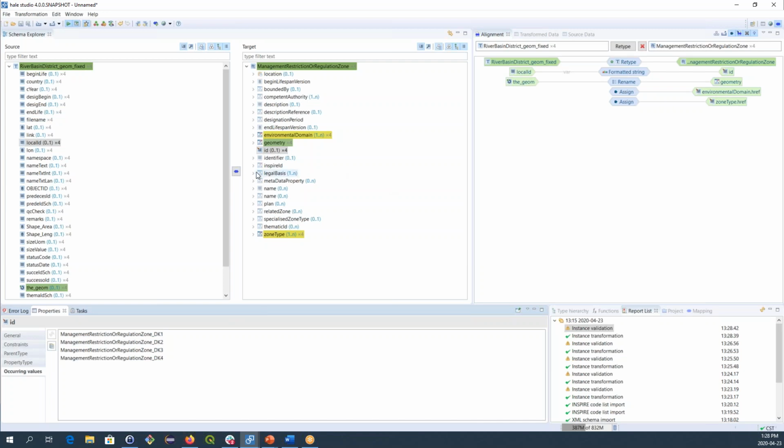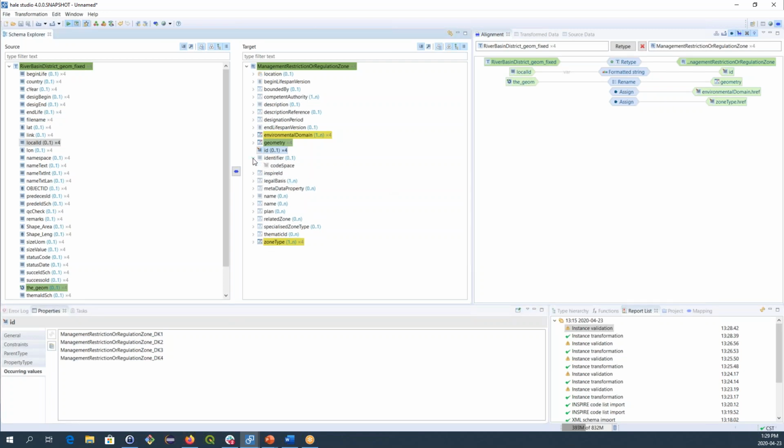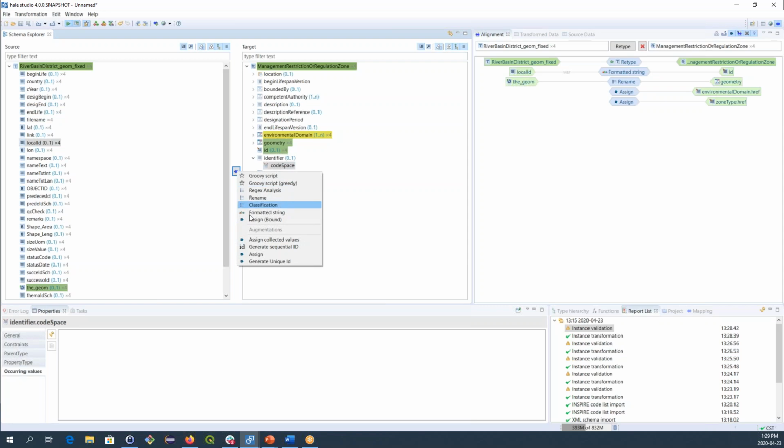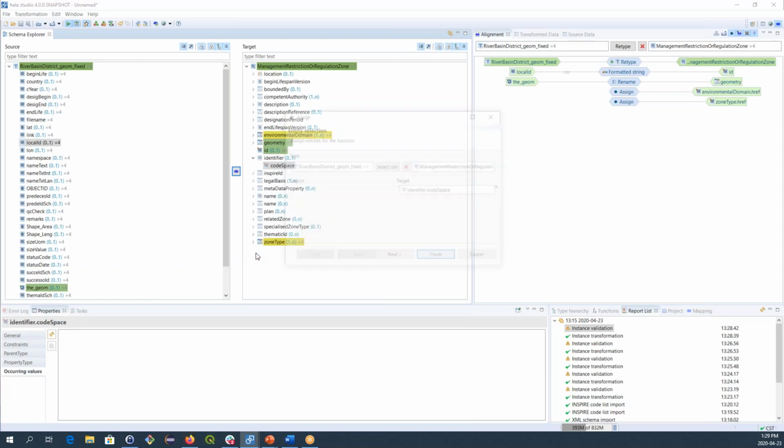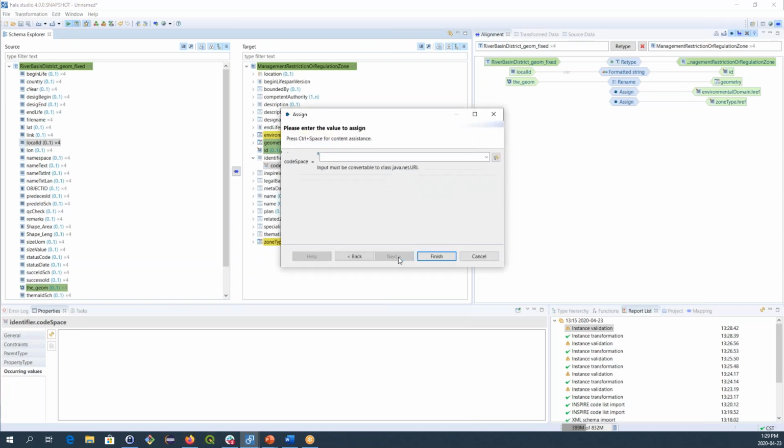So that looks fine. The next thing I'm going to add is a code space. So I added earlier a dynamic variable, if you remember, and that goes here. It's the EU ID value. So again, that's an assign. I'll click assign here. Next.